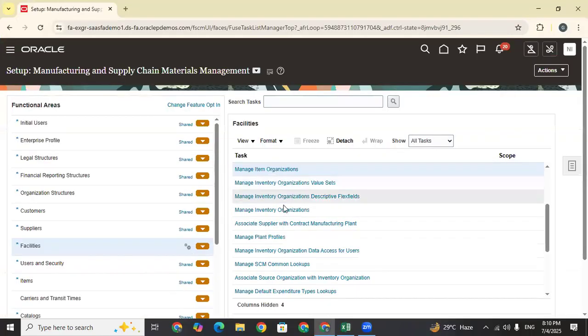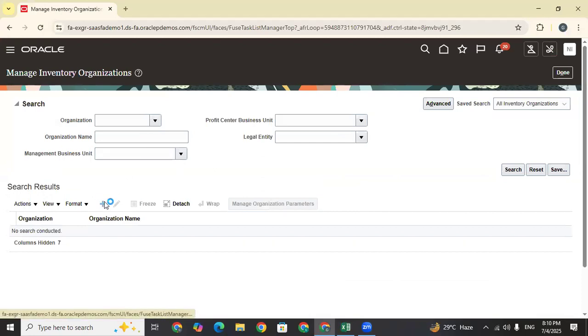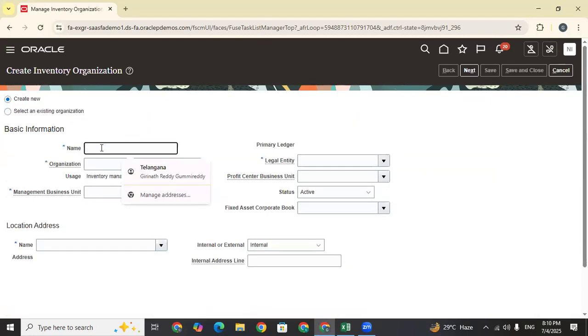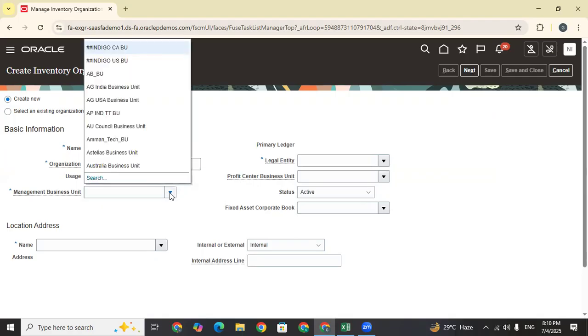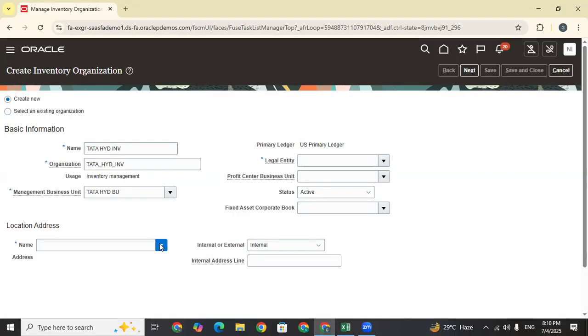Now create the inventory organization. Go to manage inventory organization. This is yesterday's setup only. For your understanding, I am doing it one more time. Hyderabad inventory. You need to add the prefixes, otherwise the system is not considering it and you get an error. So what is our business unit? Now you need to select your business unit. We created our business unit, right? Tata.